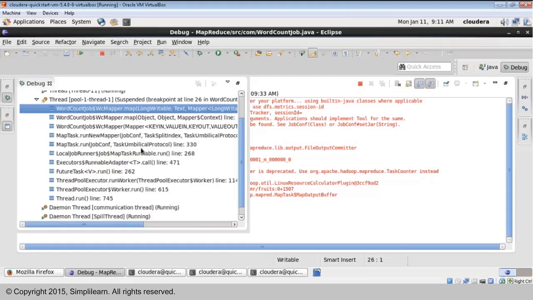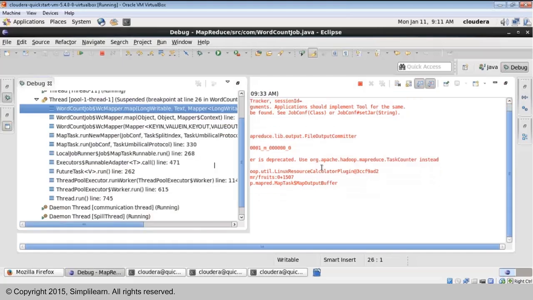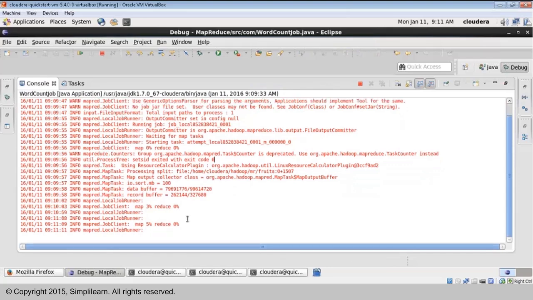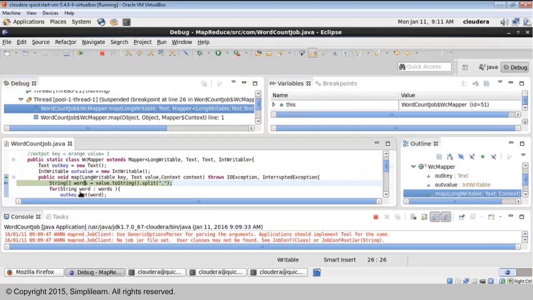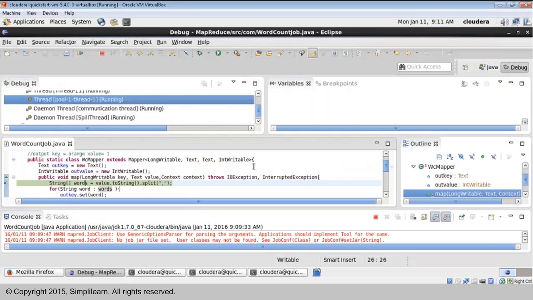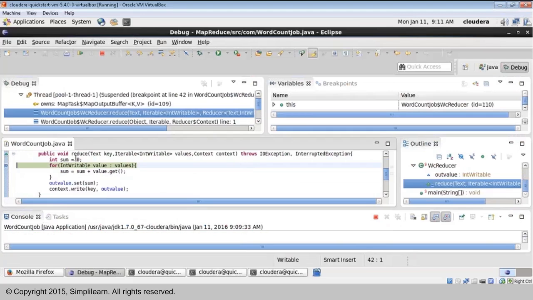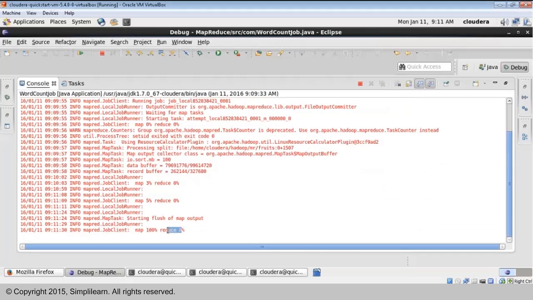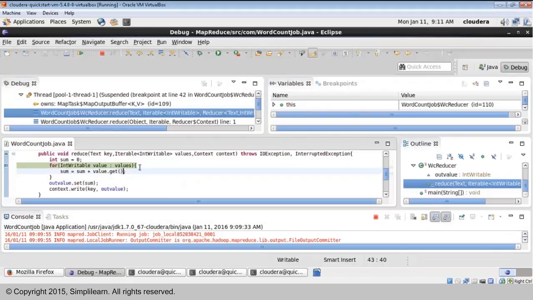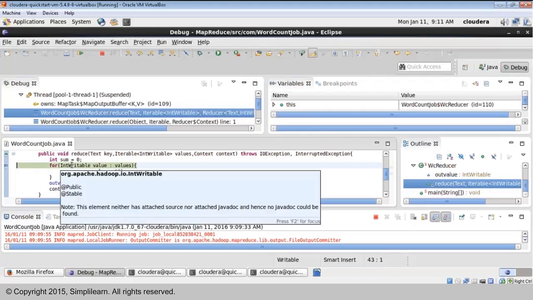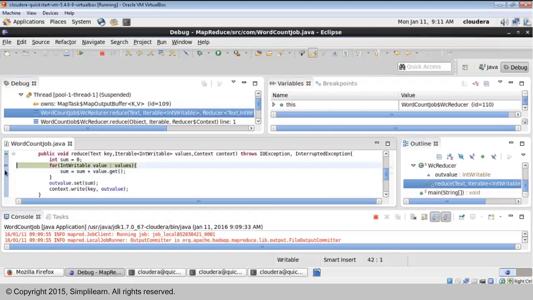Now I'll be coming to the next line because the first line will get over. The next line will also be the same. So I'll just press F8, which will come out of that. I have removed the debugger and now it came to the reducer. As you can see, map is 100%, reduce is 0. So now reduce has started. But before it starts, I want to debug and check what's happening. I should not put the breakpoint here, I should put it here.